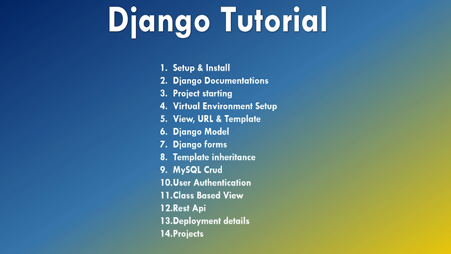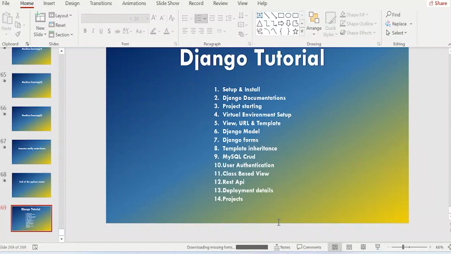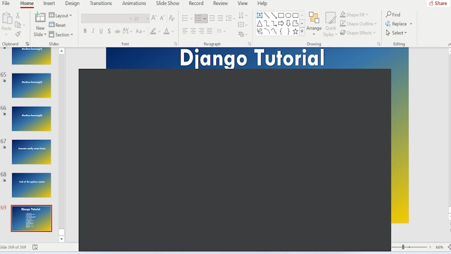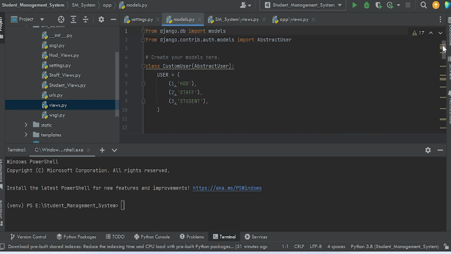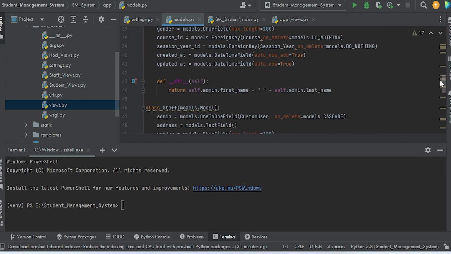Class-based views. What are class-based views? Function-based views and class-based views. The views.py file uses function-based views, and models use classes. What is the difference between class-based and function-based? We are going to discuss that when this section comes, but I'm just showing you. This is a model, and this model is class-based. Every section is class-based.